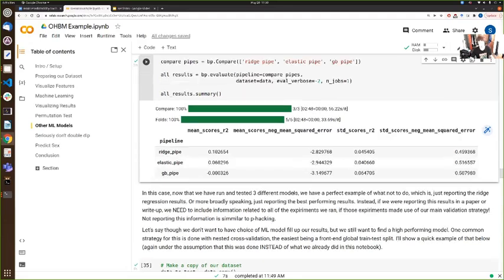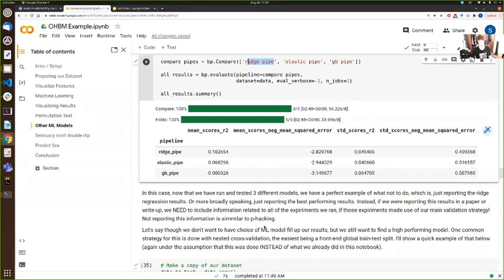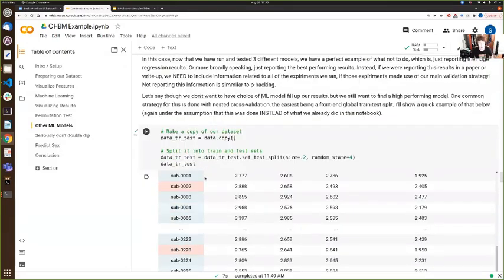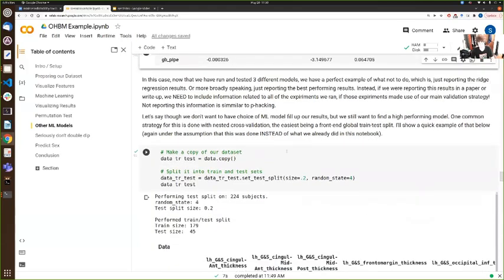So as an example of how you might do it more properly, you want to use nested cross-validation. In the same way that in this ridge pipeline we've already been using, these hyperparameters have been set through nested cross-validation. In this case, we'll do a quick example of a train test split, a global train test split. I want to make this clear: this next part of the example is under the assumption that, one, we didn't really care which machine learning pipeline we ended up with, and also that we did this instead of what we already ran below.